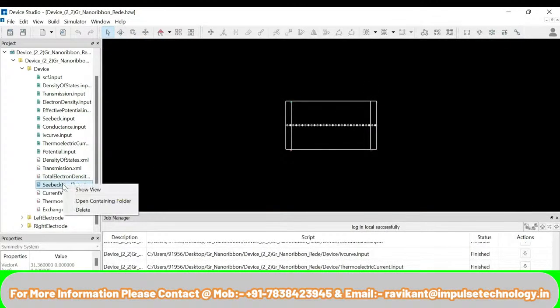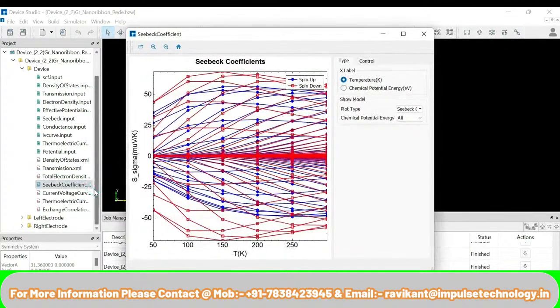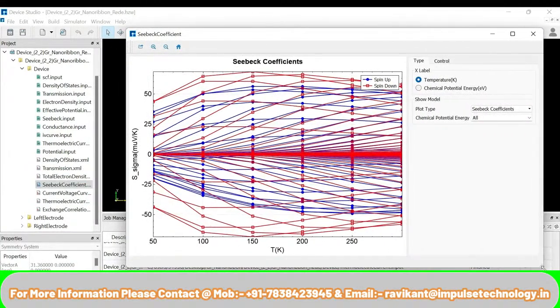If you want to see the Seebeck coefficient, right click and click on show view. This is the Seebeck coefficient for spin up and spin down at multiple temperatures. You can see the chemical potential at different energy and temperature. It is plotting the output.